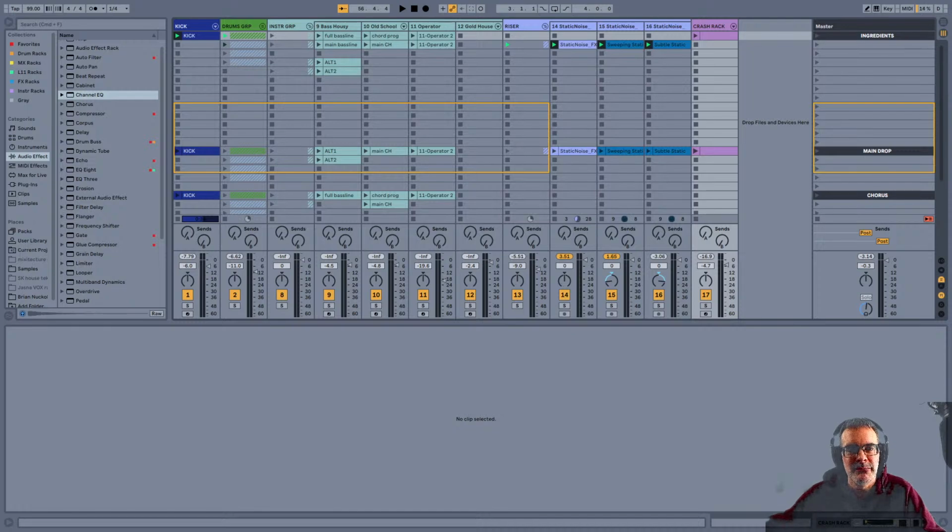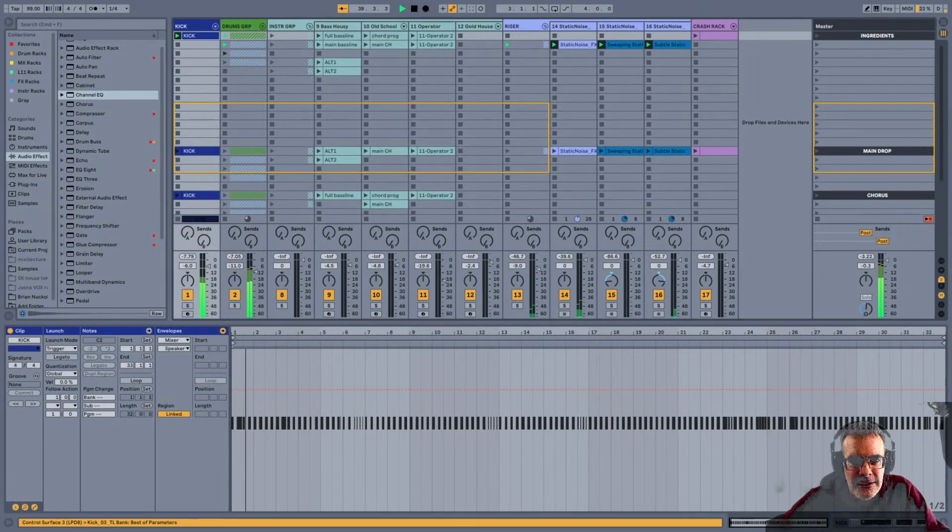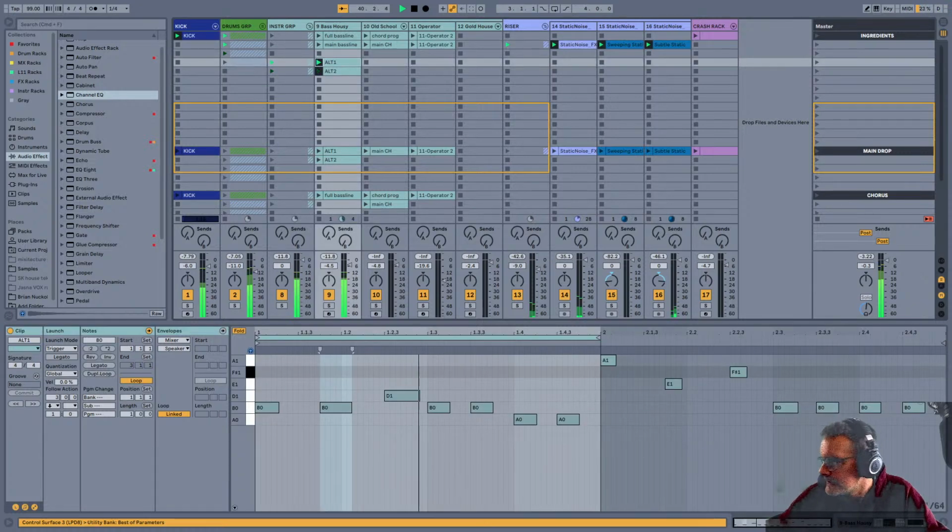That's what you do when you're making a basic beat. You click, oh, I want the kick drum. Okay, I'll click there and make the kick drum. I want the bass line. Click on the bass line.